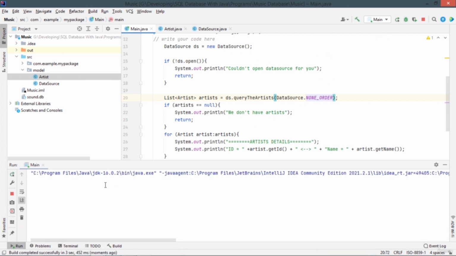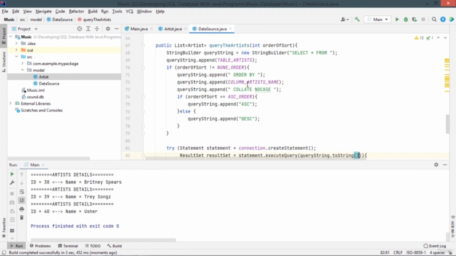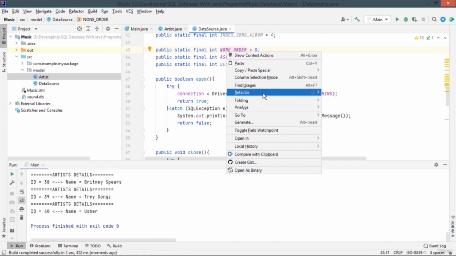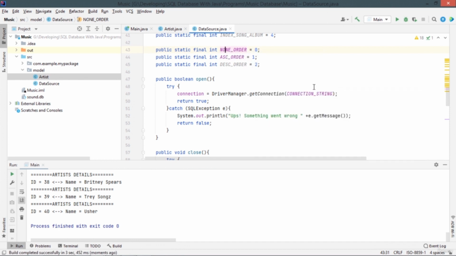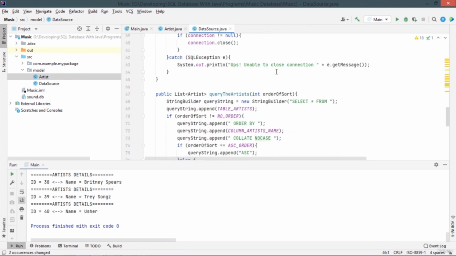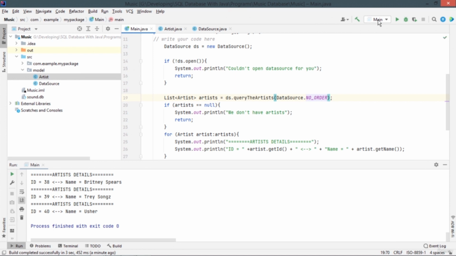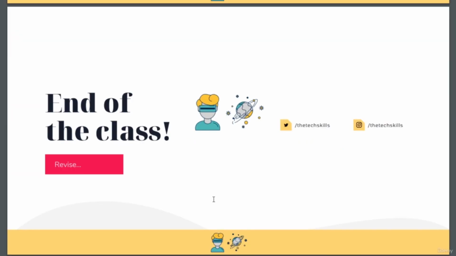I'm going to rename this. Okay, how can I rename this? Just come here, right click, refactor, rename, and it's going to be no order. Let's wait, my computer is not responding. No order. Hit enter. Cool, it has updated in all the places. Let's come here, run again, and our program is working how it should work. This is the end of the class. Please revise and let's move to the next.